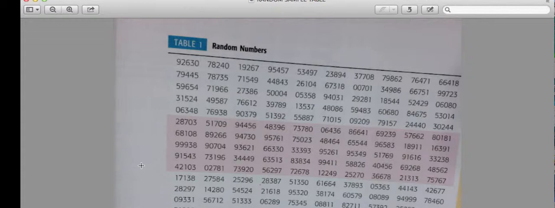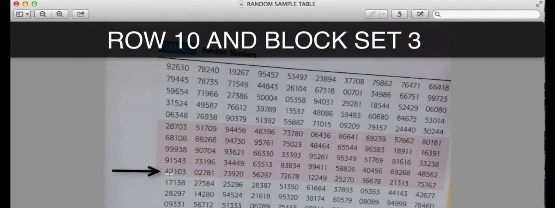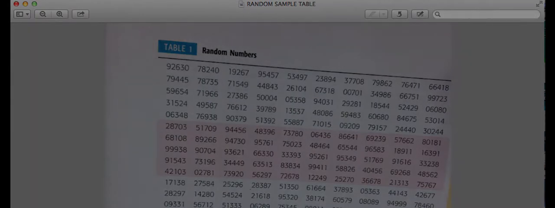Just for demonstration purposes, I will use row 10, beginning with block set 3. And this is row 10 right here where my cursor is showing you. And I will probably start right here where it says 73920. I would just get another piece of paper and I would just write 73920, then 56297, then 72678, all the way to the end. And let me show you what that looks like. Here are my numbers.